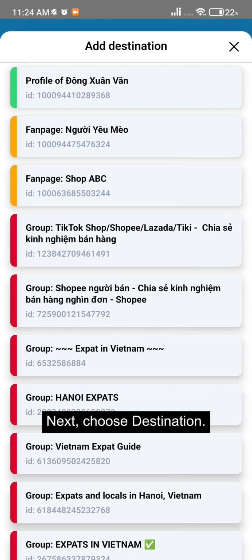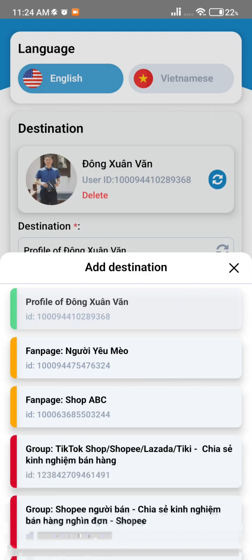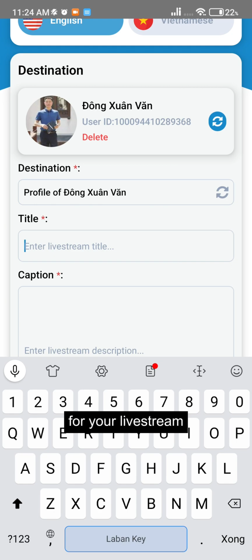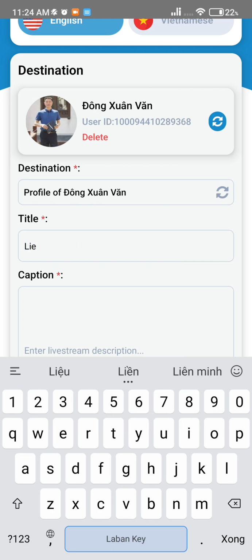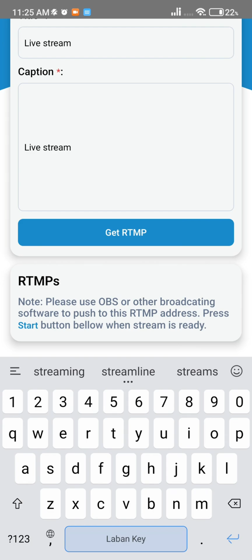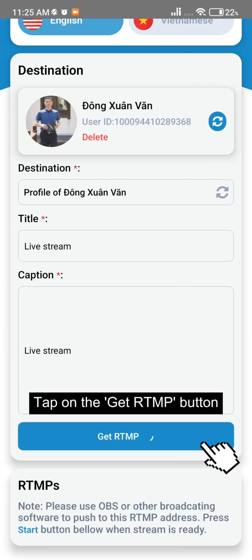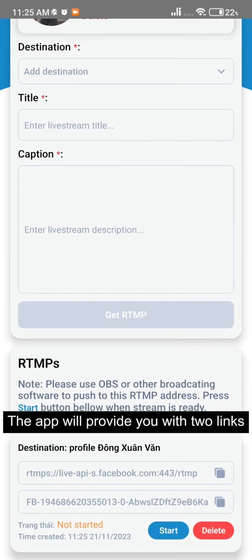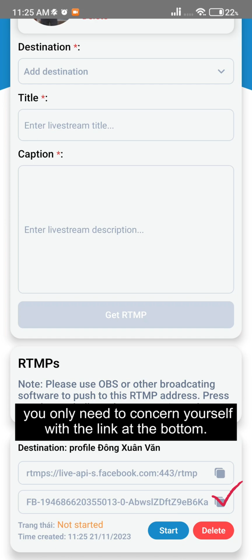Next, choose destination. Enter a title and caption for your live stream. Once completed, tap on the Get RTMP button. The app will provide you with two links. You only need to concern yourself with the link at the bottom.